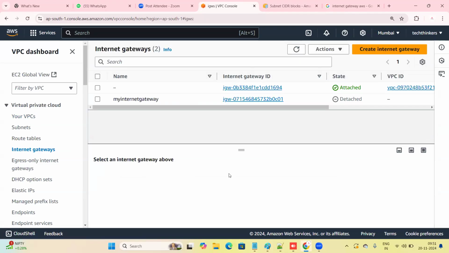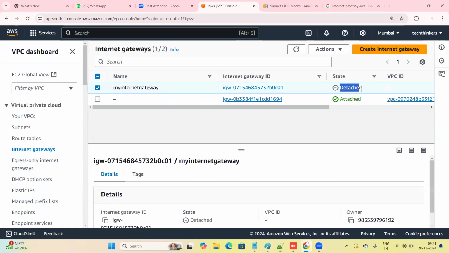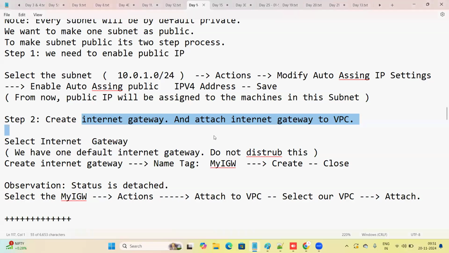Now, what I would like to do is I need to attach this internet gateway. Still, you see, the internet gateway is created. This is the internet gateway I created. But what is the status of this internet gateway? This is not attached. So where are we going to attach?